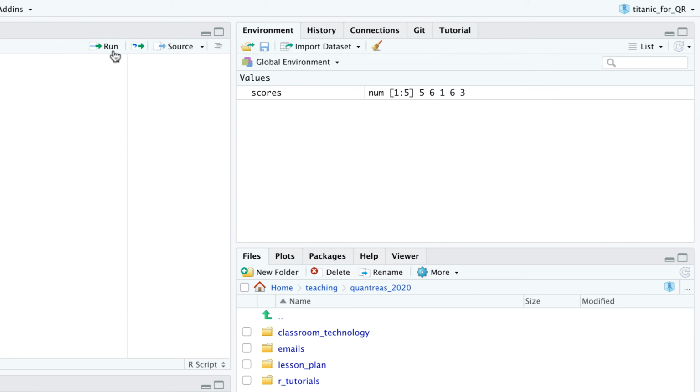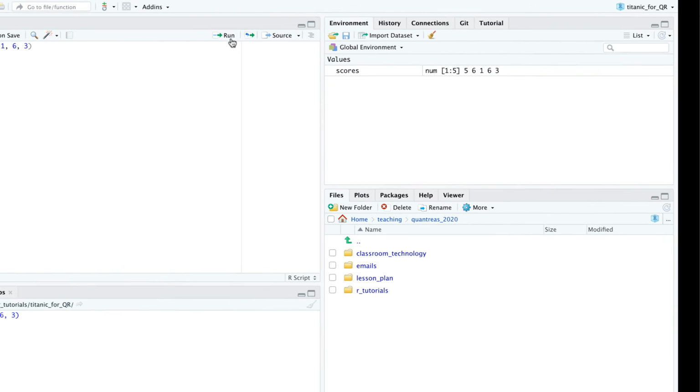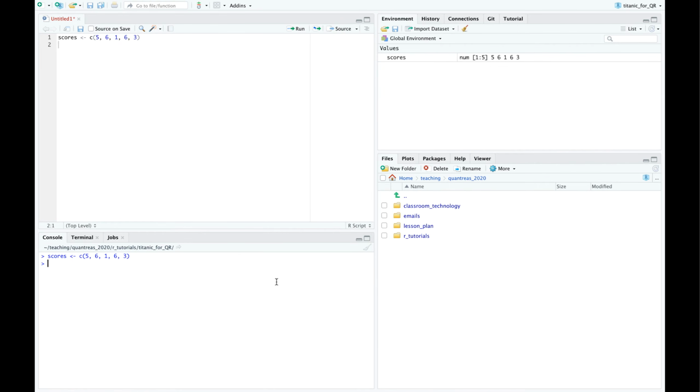Because it isn't important to save the next few commands, I'm going to type them into the console. But please remember that when we want to save commands, we should type them in the editor and run the commands from there. In tutorial 4, we learn how to save the commands in the editor.